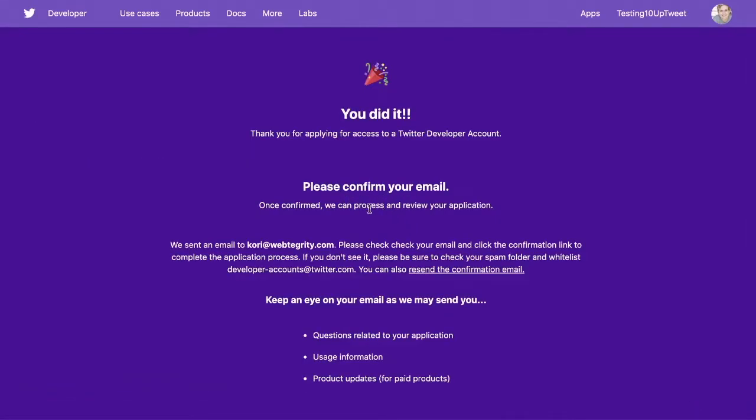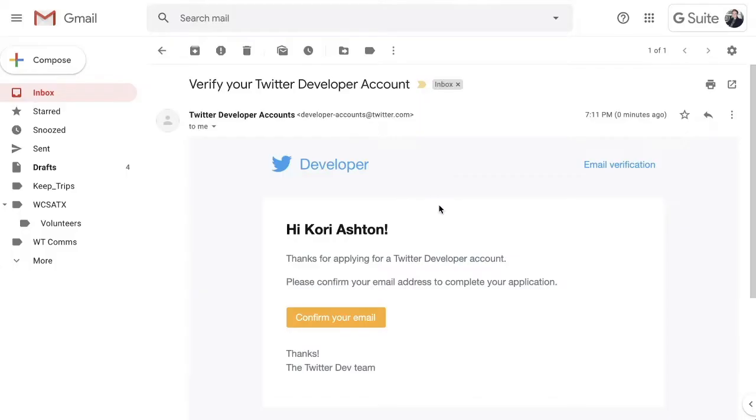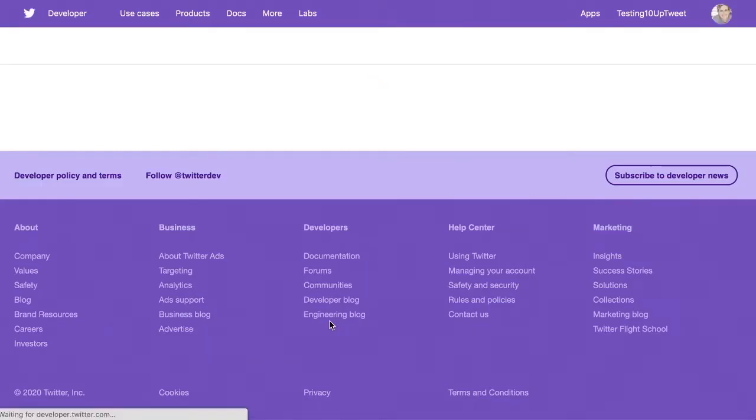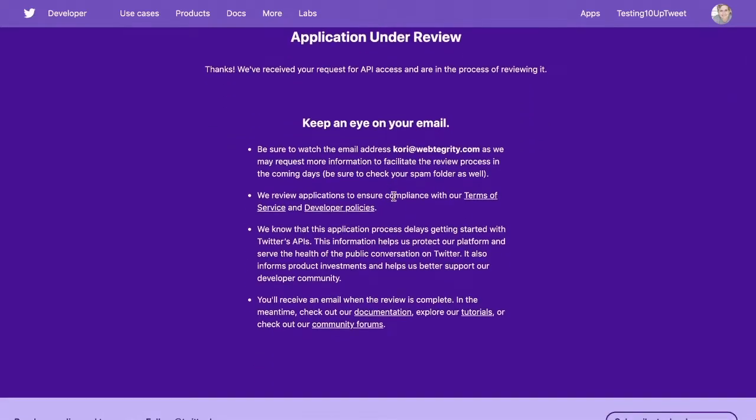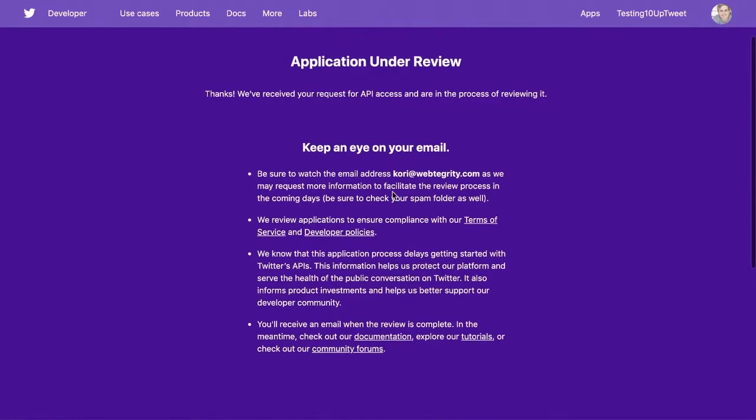Success. So it says, please confirm your email. So you're going to run over to your inbox that is connected to your Twitter account and confirm that you are a real person. Verify. It looks like this. And then we're going to go ahead and click confirm your email. All right, so your application is under review. It says, we've received your request for API access and are in the process of reviewing it, right? This actually shouldn't take that long for them to get back to you. And once they do, this is what it's going to look like.